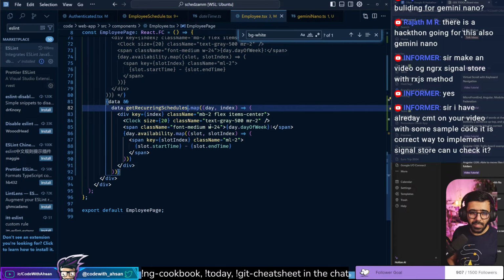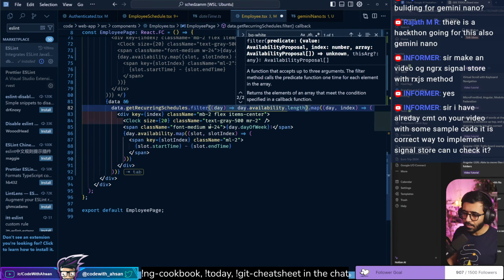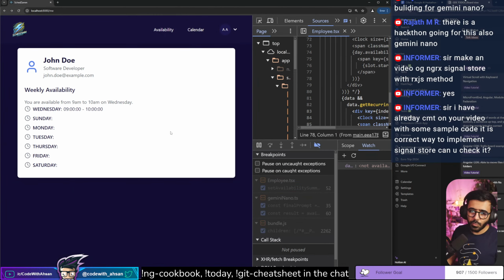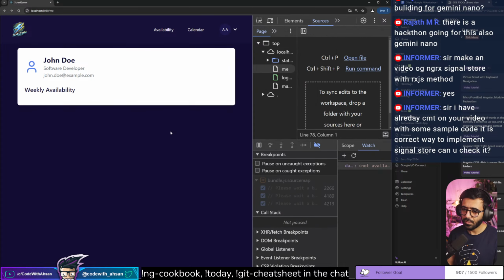So what I'm going to do now is show only the data which has an availability. Here I'm going to do filter, and here availability.length. Thank you, Cursor. I'm going to save this. So we will only see one piece of information here. So you're, ooh, what happened there? You're available from 9 to 10 a.m. on Wednesday, and from 9 a.m. to 5 p.m. every day of the week except Saturday. That's not correct.